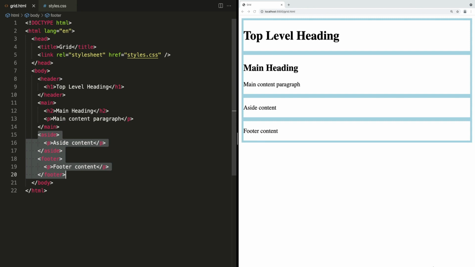And we want the aside content to show up next to the main content. So we want a top level heading at the top, sort of like we have it now. But then below that, we want the main content and the aside content to be in two columns. And then we want the footer content across the bottom.